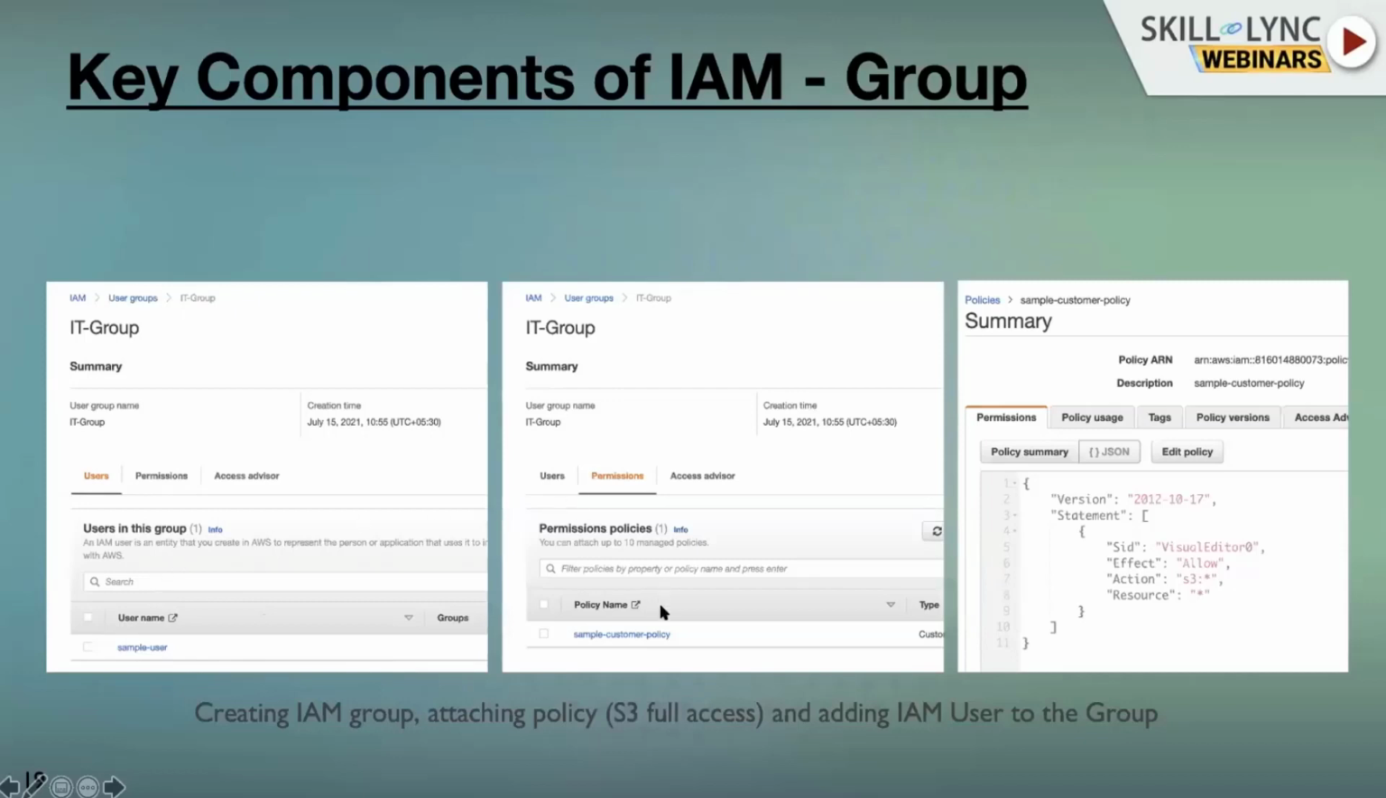And then I attach a policy, right? So the attached policy can be any policy. It can be a customer managed policy, or it can be an AWS managed policy. Any policy can be attached to this group. So here in the last screenshot, if you see, there's a sample customer policy.